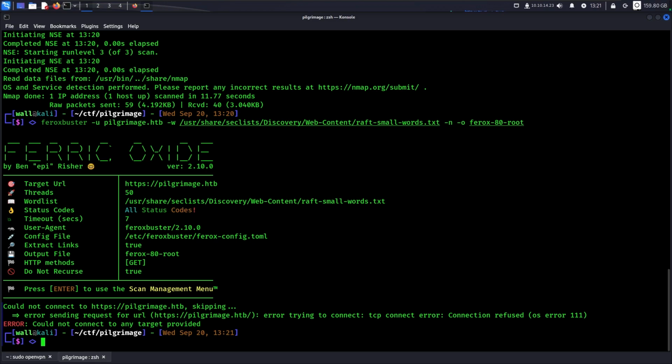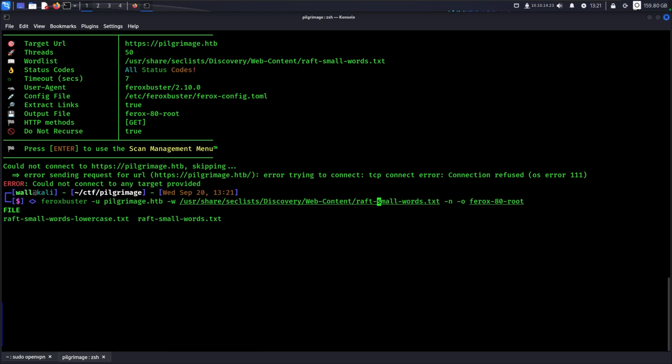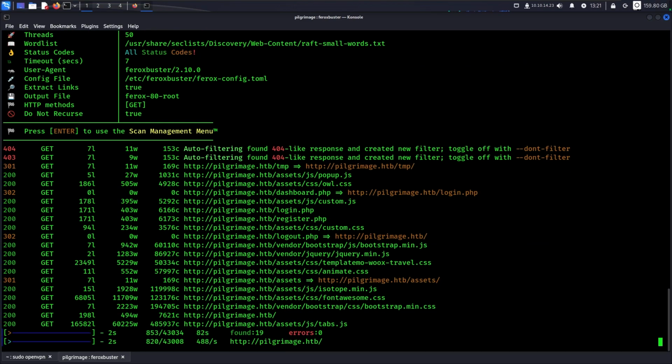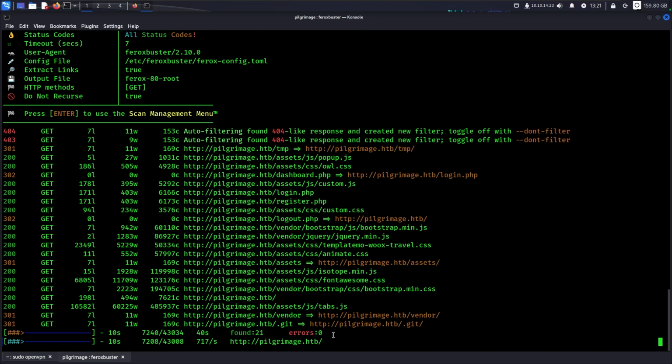Did I spell that right? Could not connect. Oh, HTTPS. Okay. We actually specify HTTP. There we go. And there it is, the .git directory.